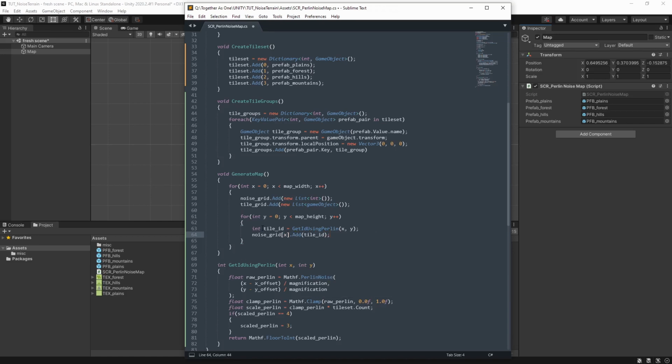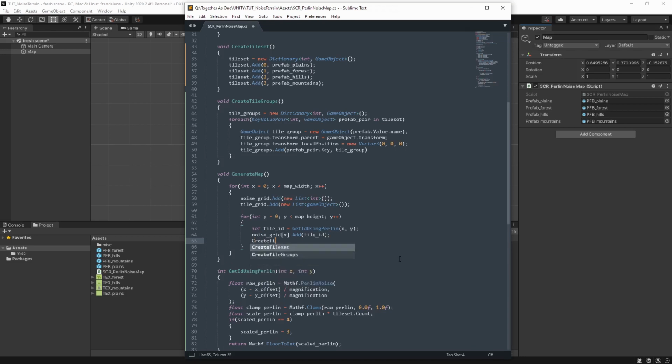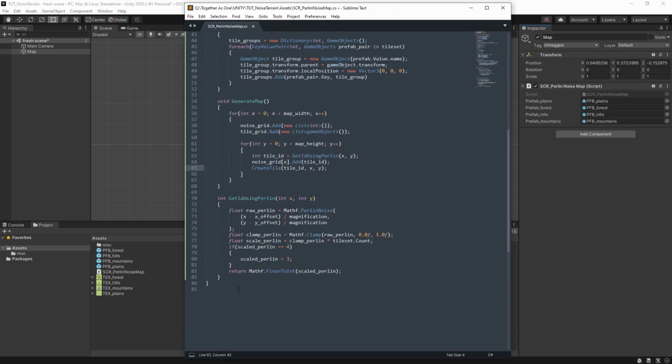So now we're storing our terrain as raw integers. And then last method, create tile using this ID at this position. So let's create that function. Void create tile using this tile code at this coordinate.